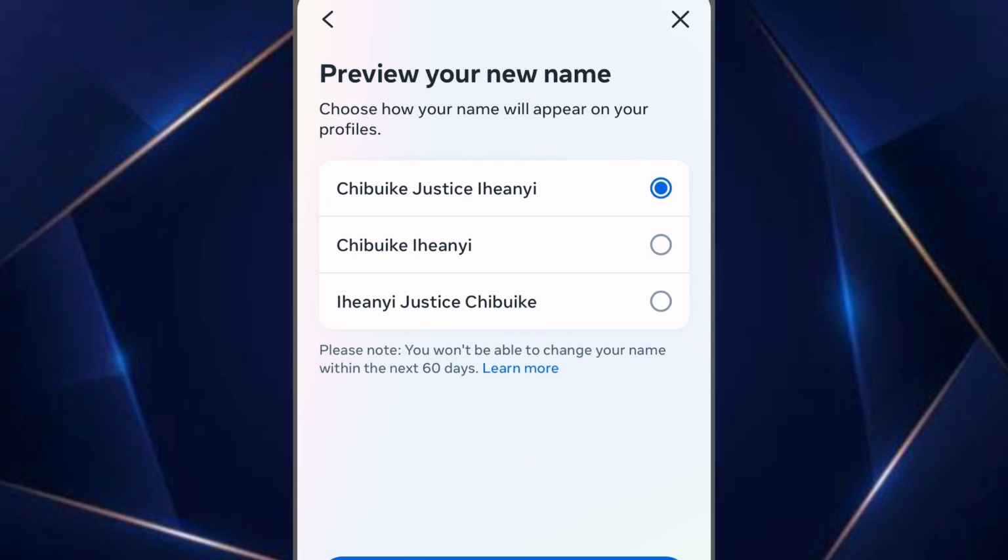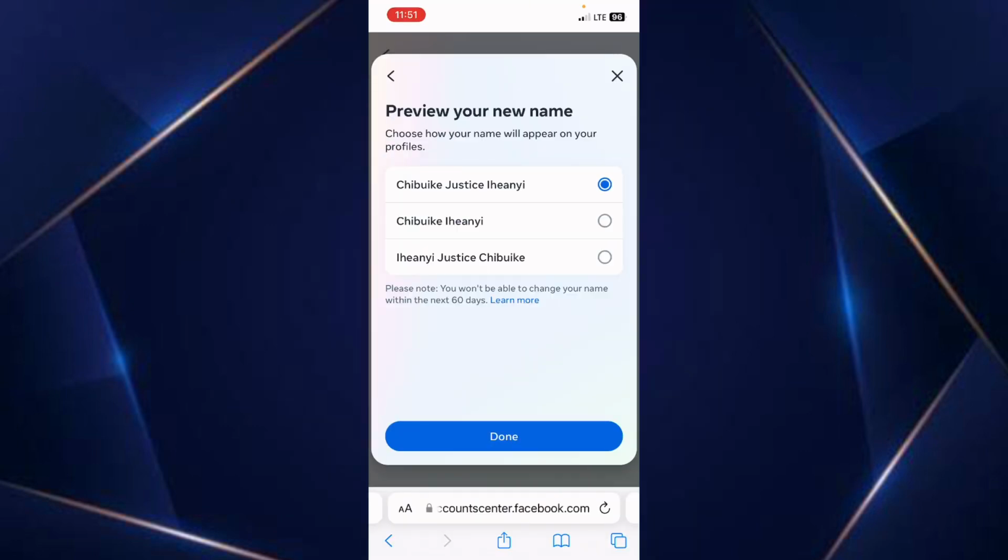If by chance you did not arrange the name the way it is on your account, just come over here and select any one that suits it just the way it is on your account and click on done. I'm going to go ahead and click on done, but note you won't be able to change this name again for 60 days. So if possible, get your ID card or your international passport, look at it and make sure that your name is correct just the way it is on the ID before you click done here.